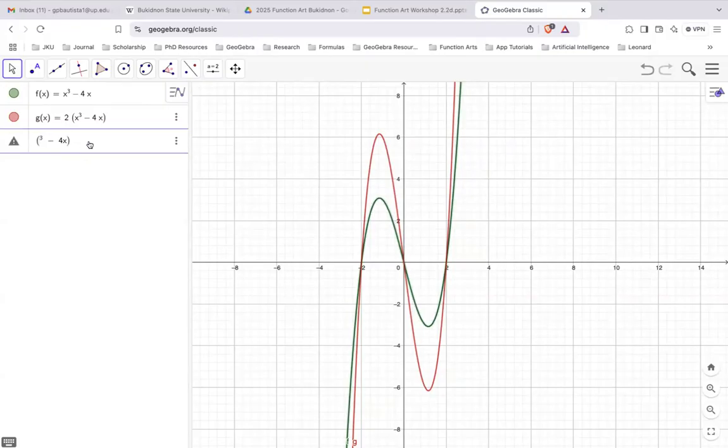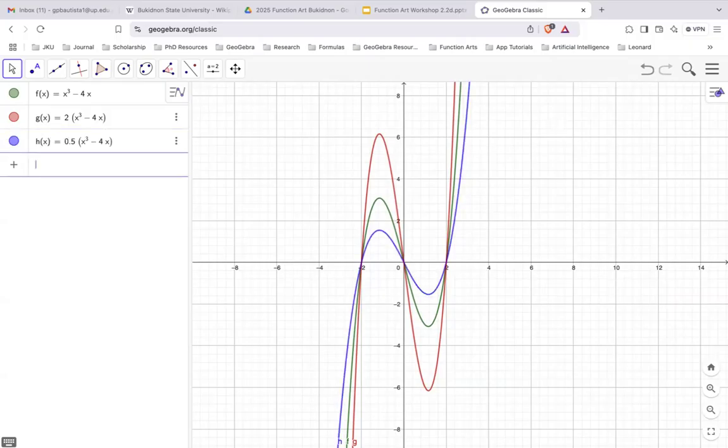And if you multiply by 0.5, we change this to 0.5 and change, for example, to h of x. So what happens here?